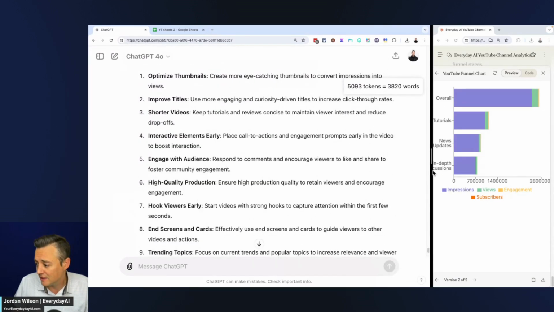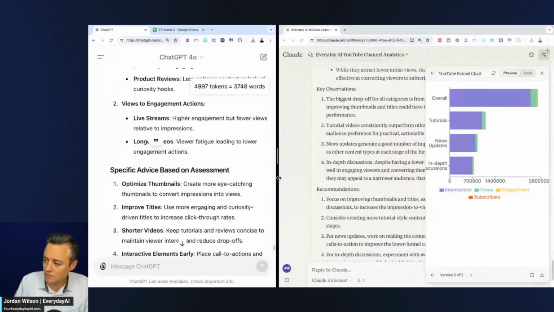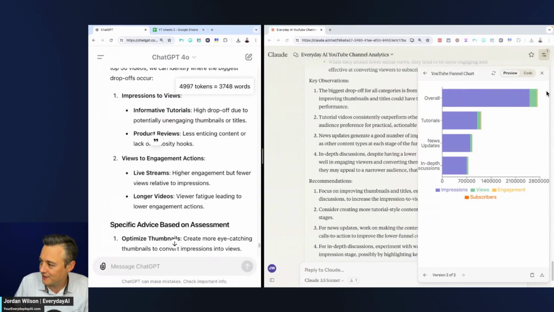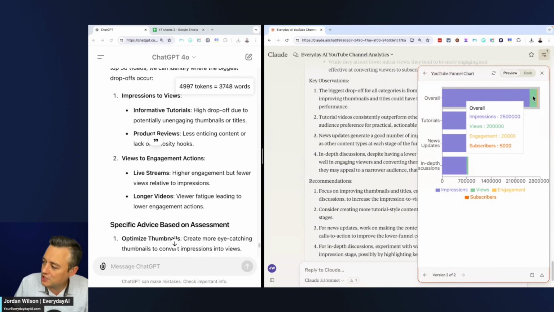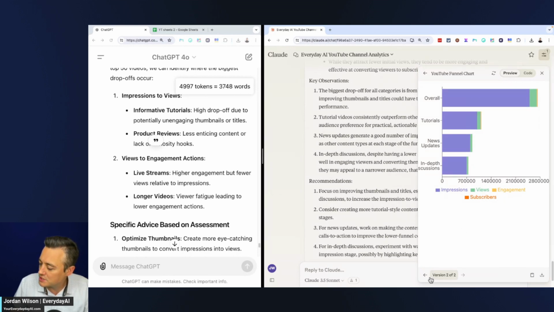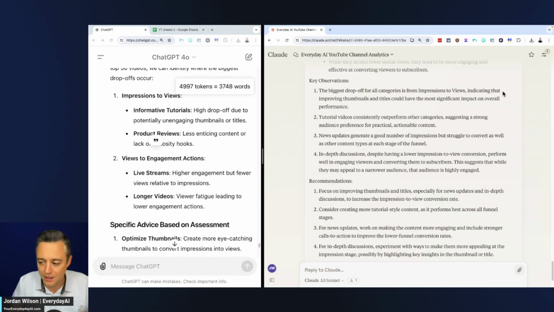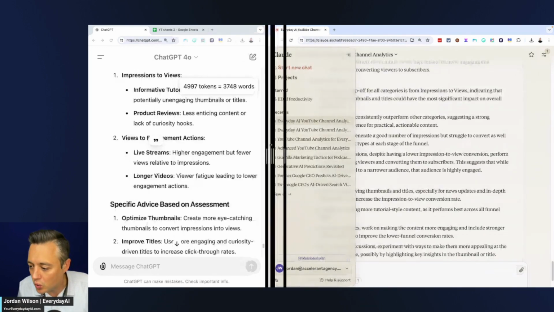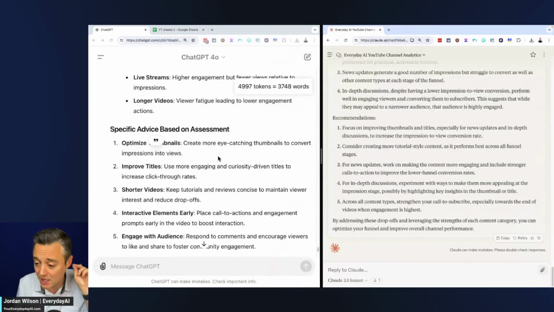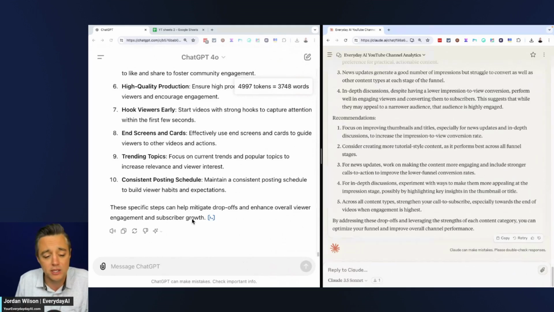Specific data. Let's see how Claude did. I do have to toggle these to make sure that this is a little bigger. So similarly, we have overall impressions, views, engagement, subscribers. You'll see you can toggle here between the versions. The first one didn't work. The second one did. It's interactive. Love it. So again, this is not an in-depth comparison. I'm just doing quick prompts to see, number one, is it going to be factually accurate? Number two, can it generate these things?